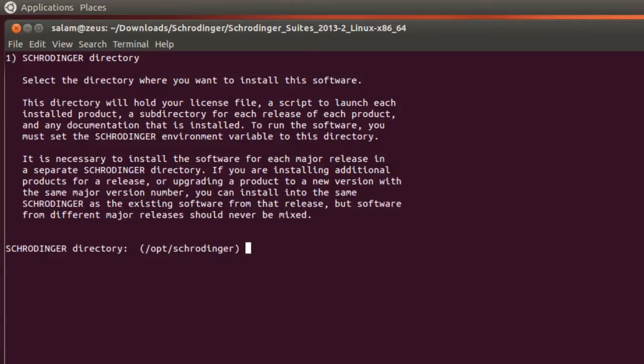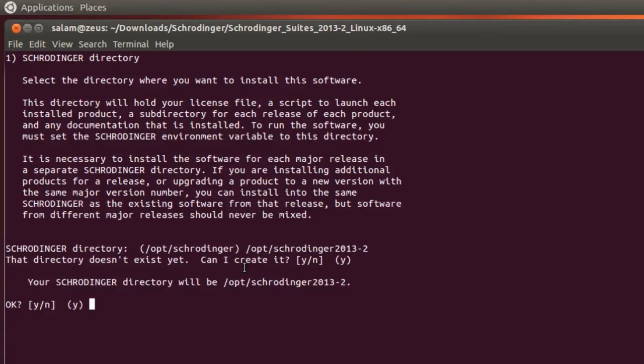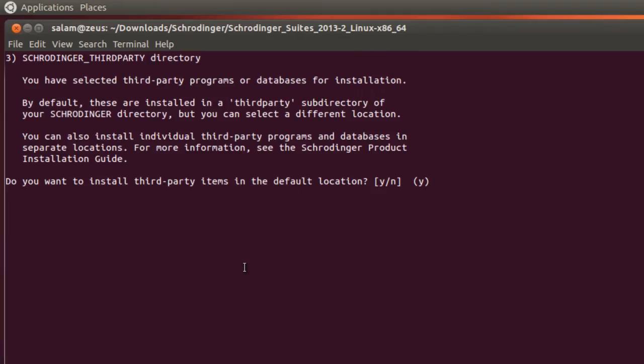Now here, we'll type in the Schrödinger directory we want the installation to go to, keeping in mind that major releases should be kept in separate directories. By default, it's suggesting to install the software in slash opt slash Schrödinger, but you can change location if you prefer. Here, I'm going to make a slight adjustment and install the software to slash opt slash Schrödinger 2013-2. Then hit enter. And hit enter again to have the script create the directory for me, and enter again to confirm. We'll install the third-party items to the default location, otherwise you can specify another directory.